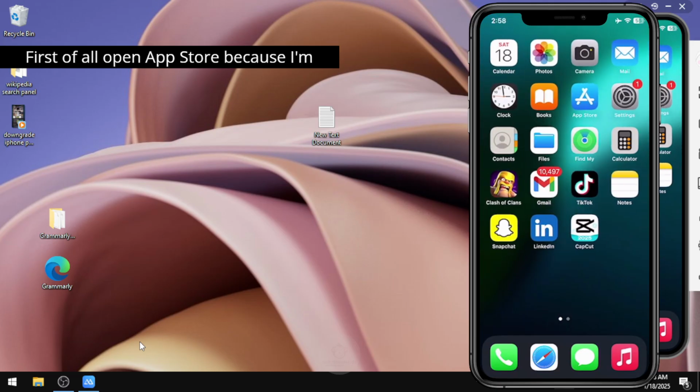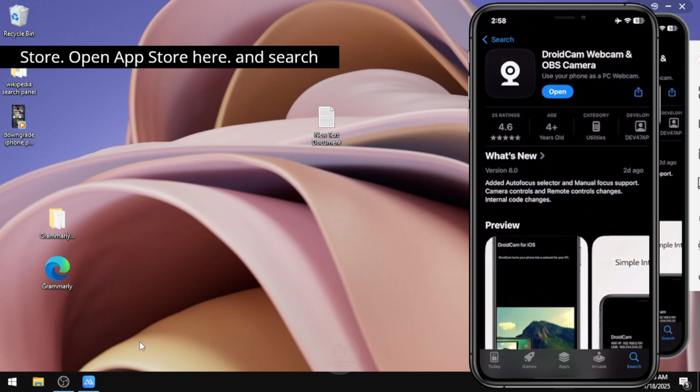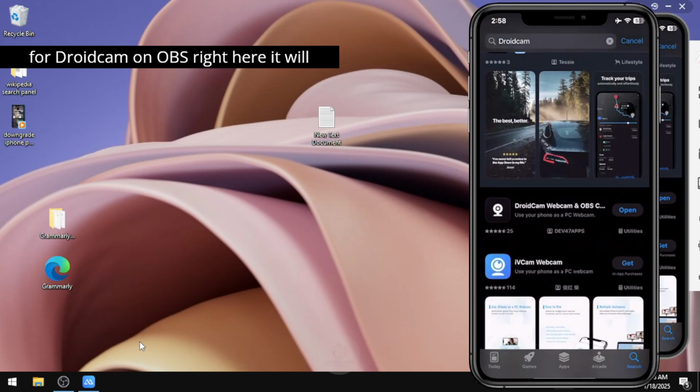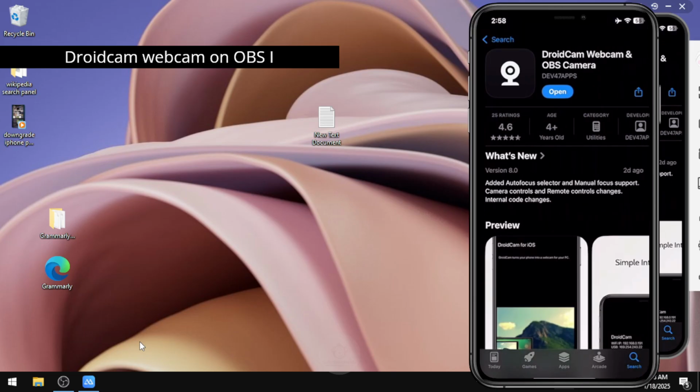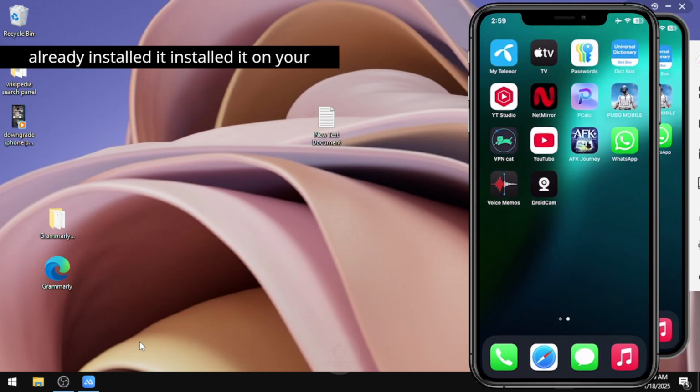First of all, open App Store because I'm using iPhone. You can use it also on Play Store. Open App Store here and search for Droid or OBS right here. It will redirect to this and then click on Droid webcam on OBS. I already installed it on my phone.